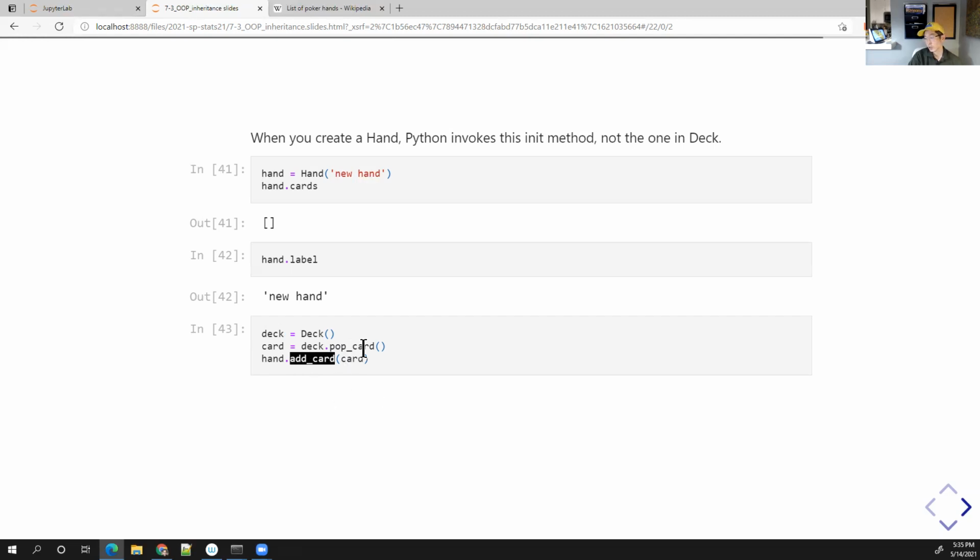What we're going to do is from the deck, we pop the card, and that card now gets added to the hand. Right, and so now I can say, all right, what does my hand look like? Hand also inherits the string representation of the deck class, and so the card that got added to the hand is the king of spades.